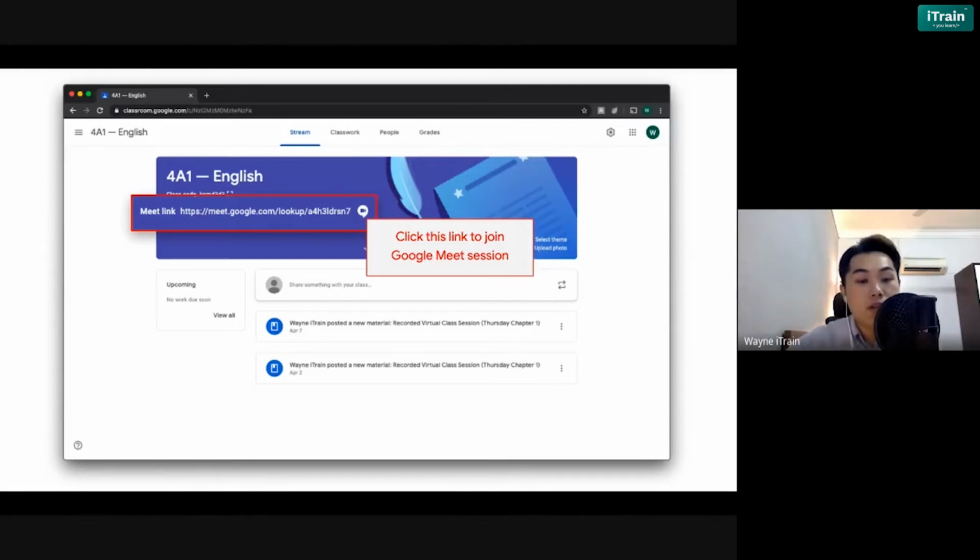What they have to do is go into one of the classes and scroll to the top of the stream screen, and you'll be able to see this link over here. It's called the Meet link, with a little video call icon on the right hand side. You just have to click on this link to join the Google Meet session. Once you click on it, you'll be jumping into a video call, where the teacher is hosting the class and where all the other students join the class as well.